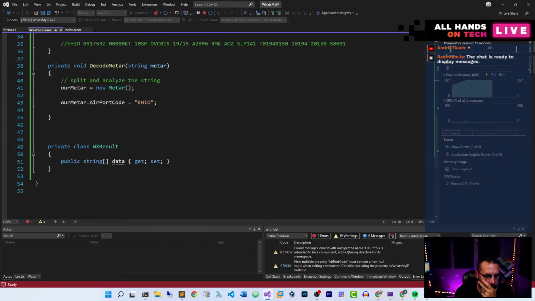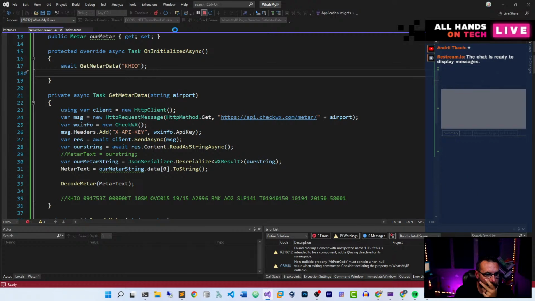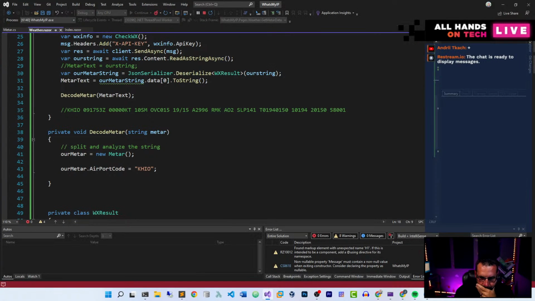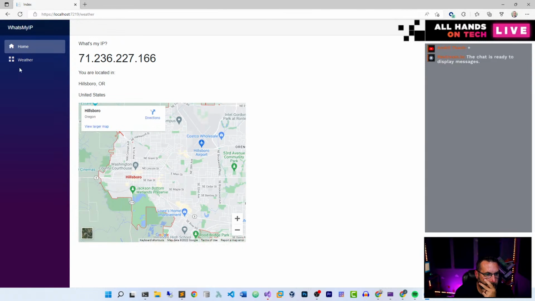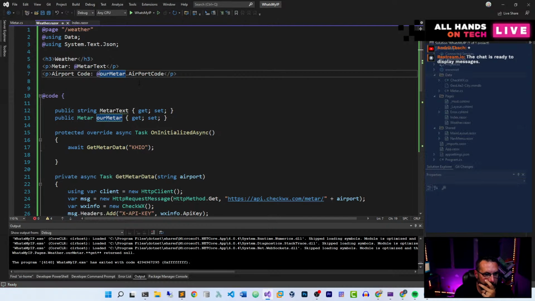Oh, that's right. Did I stop it somewhere in here? I don't know. Let me check and make sure I'm not debugging. Nope. Okay. So load it up. Let's go. Weather seems to be hanging. That's right, that's what I figured. That's probably not going to work.